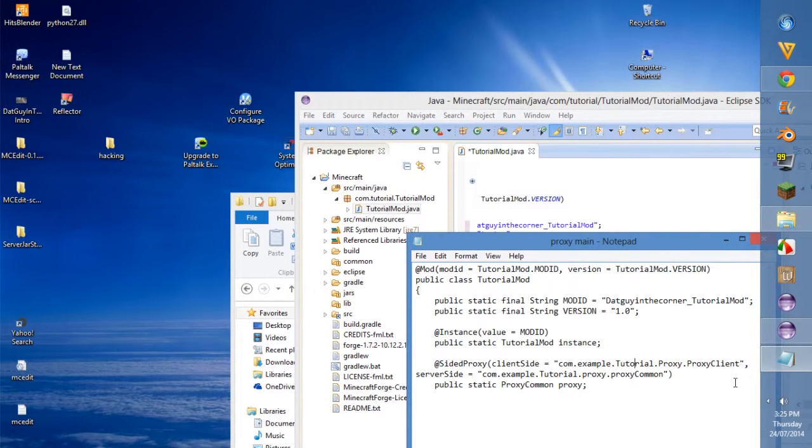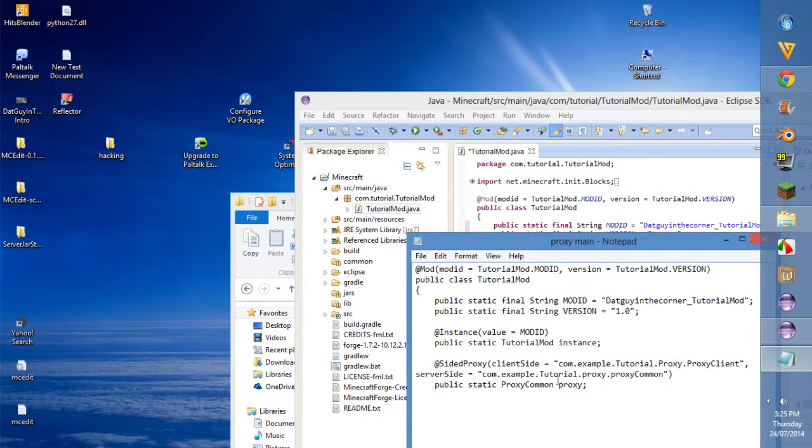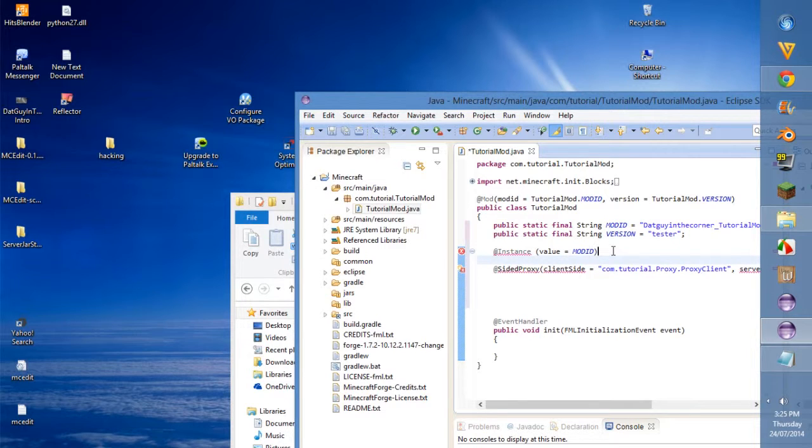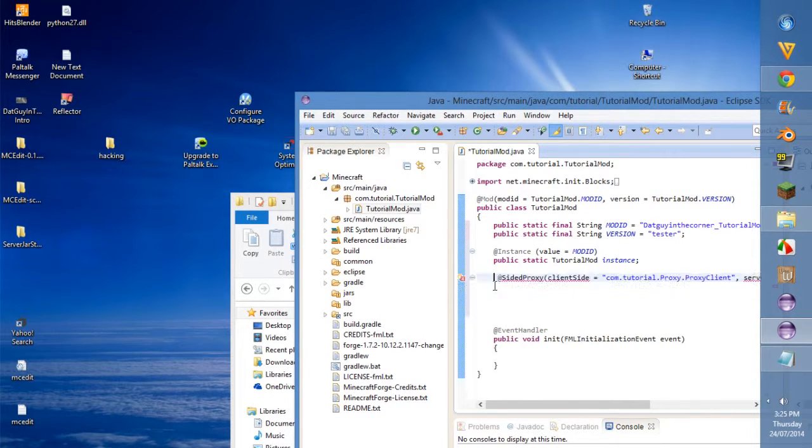Now let's check for semicolons. Nope, no semicolons needed. I know what instance is giving us an error, because we haven't put that line in. I'm just going to copy that and then I'll go through it. Public static tutorial mod instance semicolon. Some need a semicolon. Now, just going to line that up.